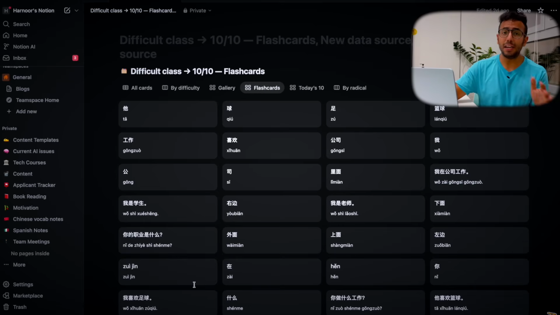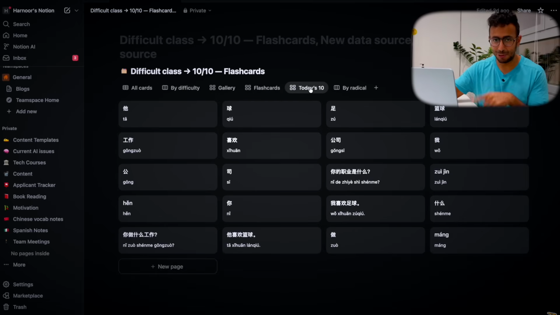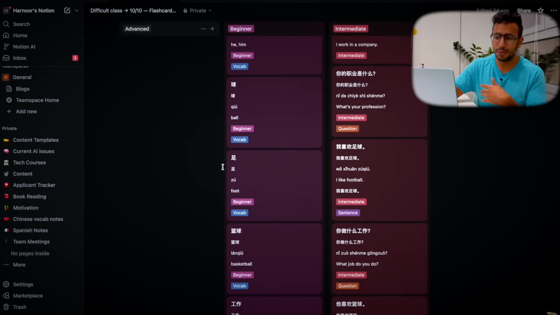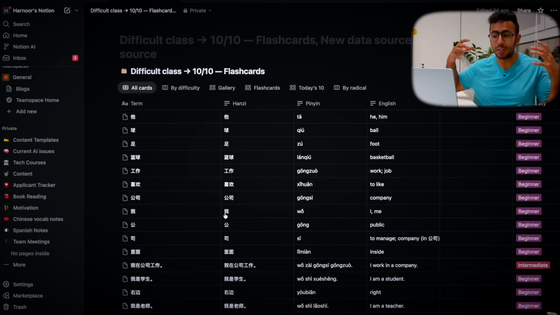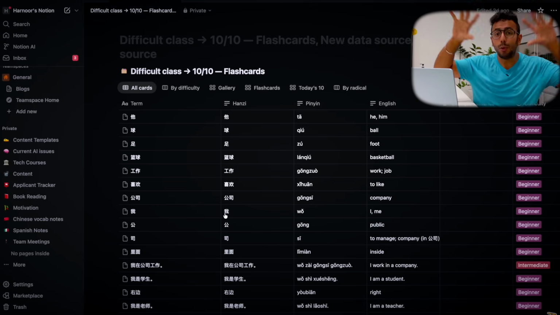There is infinite what you can achieve with Notion AI. This is another example of my database of flashcards in Chinese, which I can see as a gallery, flashcards, today's 10, which it has fetched. By difficulty, based on how difficult those Chinese characters are, all the cards, this is a database, all just created by AI. Overall, you can achieve infinite with Notion AI, but remember, the first principle approach is you need to think about the bigger takeaways from any notes and then the details in a visual format. Collect your ideas and connect them with those mind maps.